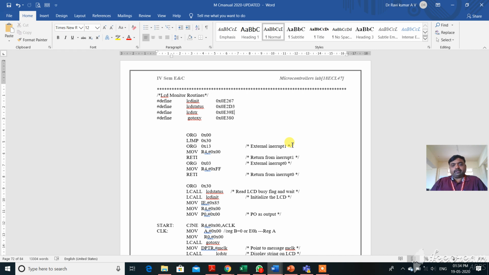Dear student, let me discuss the program of stepper motor control. This is the one initializing to display a string on your LCD monitor. This is the routine as written inside the address. This is the address to be loaded for initializing the LCD and checking the status of your LCD, whether it is busy or not.